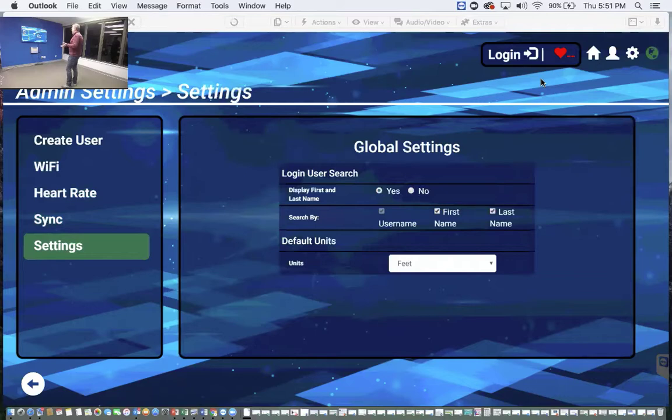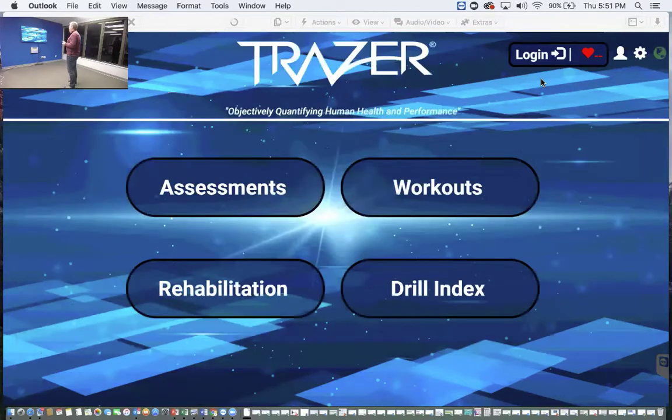If you don't want first and last name, it can be by username, which will be a somewhat de-identified name. You can change and toggle between feet and meters. So depending on how you want to track your data, you can do that there as well. So that's kind of the admin area.